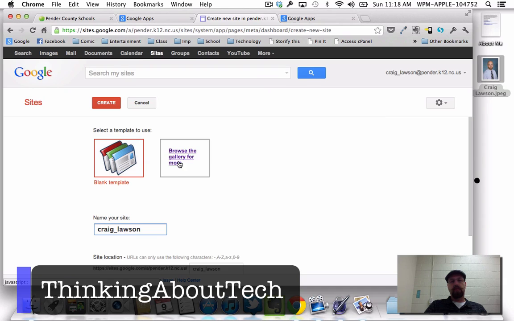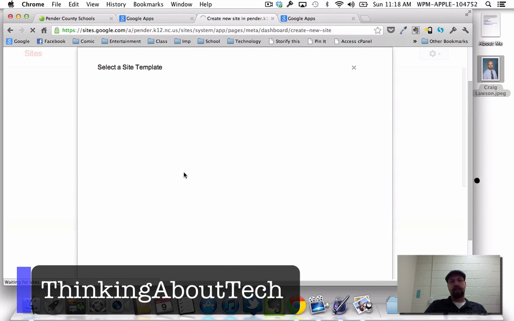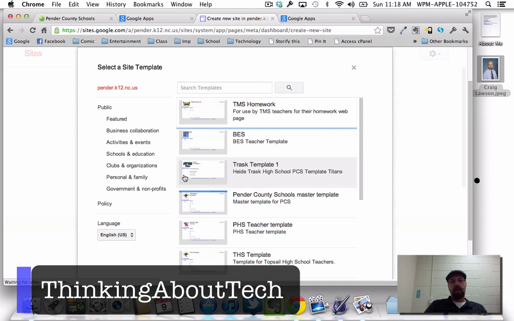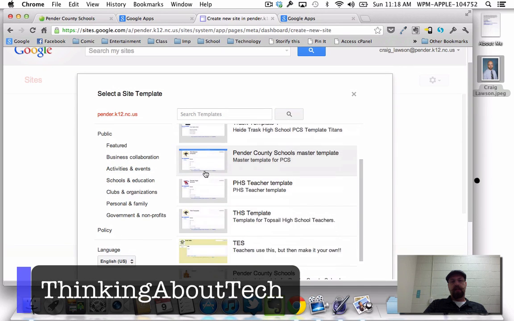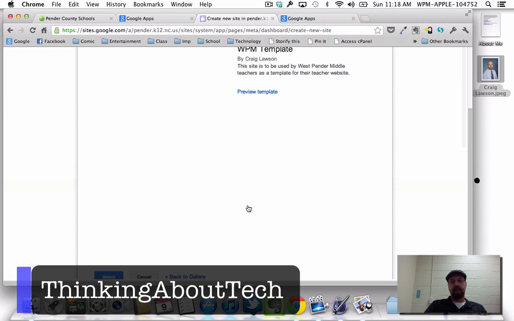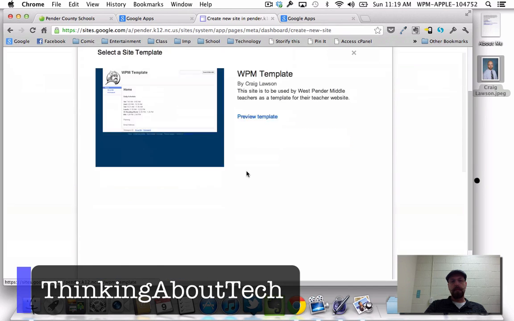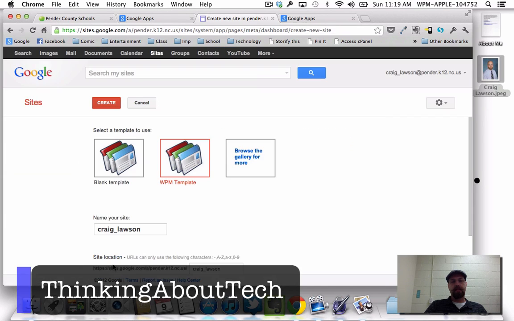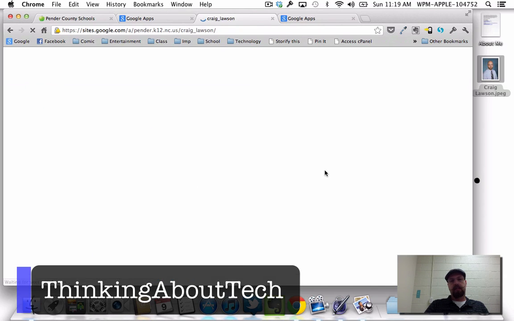Next, you're going to go to Browse the gallery for more templates, because we're going to use that template that I've created for you. If you just scroll down to the bottom here, you'll see where it says West Pender template. You're going to click on that, and then you're going to select that template, and then you're going to hit Create here at the top. And then we'll wait a moment while Google works its magic.